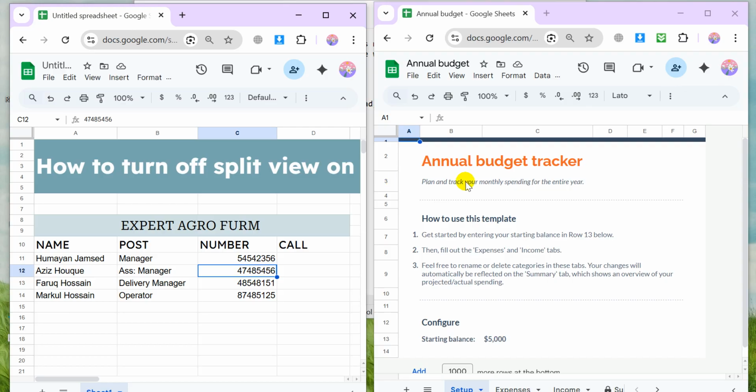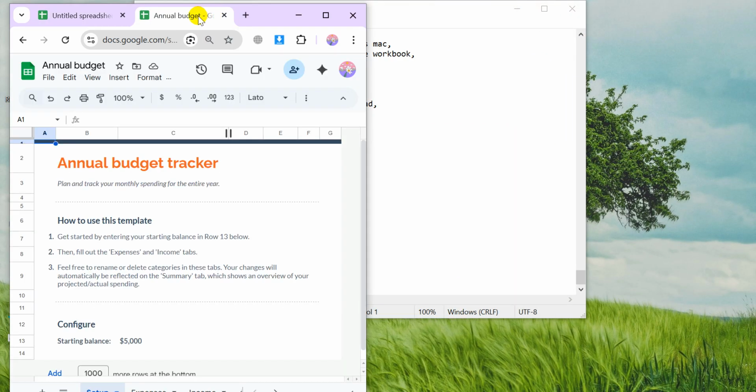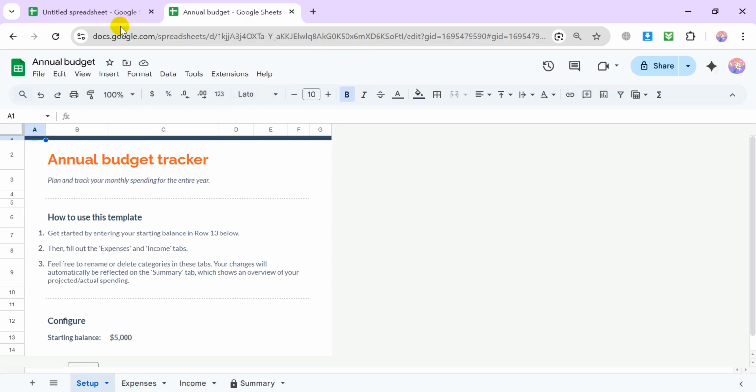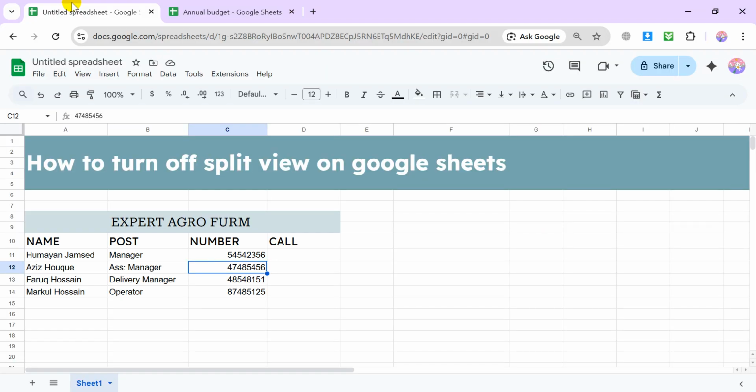So let's get started. We can see here two Google Sheets split. Now you want to turn this off. Select the second sheet and click and move it to another tab from the first sheet, and we can see we turn this off very easily. Now you can maximize this back, and we can see we turn off split view. Here are two sheets in two tabs.